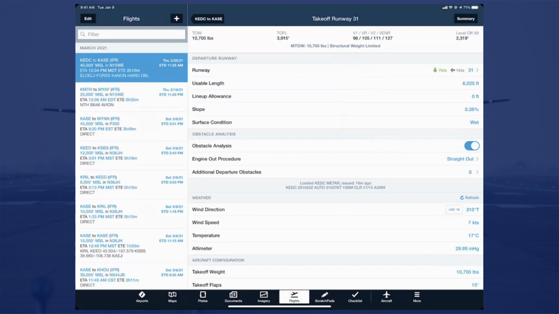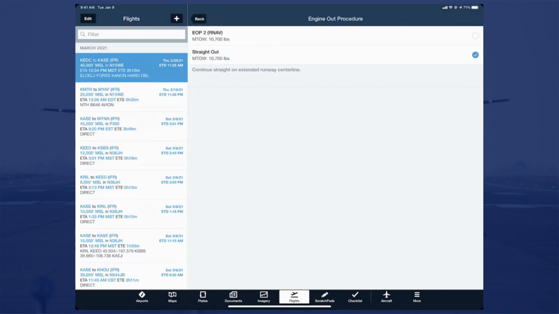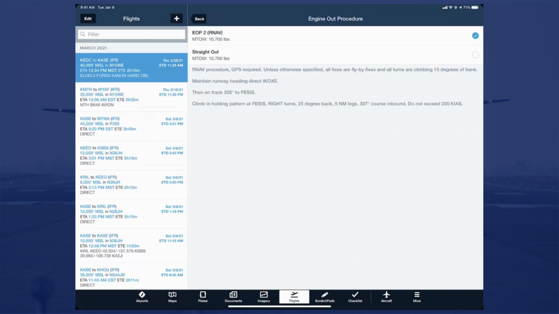And then in the obstacle analysis section, Michael said he's going to get into a bit more detail about that. But I'm just going to go ahead and select the EOP2 RNAV procedure. Now that's a ForeFlight constructed procedure, and today it's in text form, but we'll be inventing some interesting ways to use that in the future.